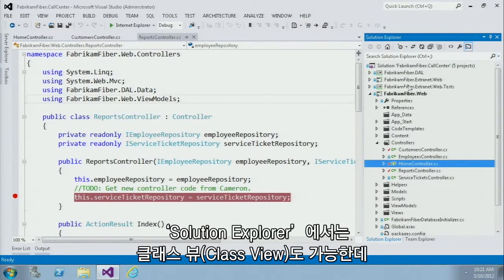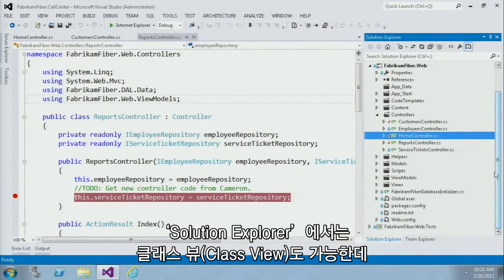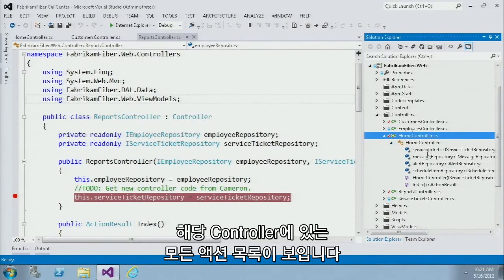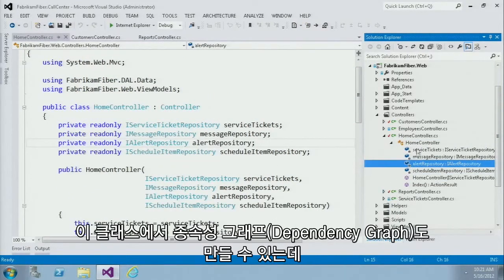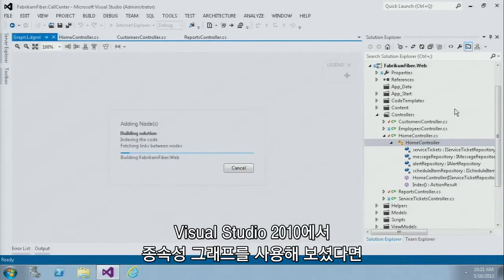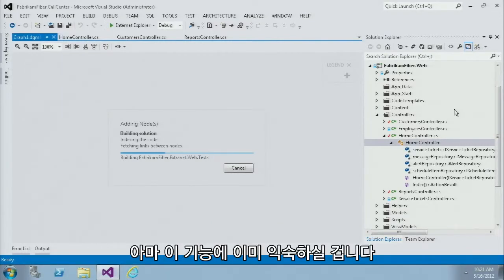You'll notice that within Solution Explorer, I can also do things like drill into the class view from here as well. And so I can open up that controller. I can see a list of all of the actions on that particular controller. I can even do things like generate a dependency graph straight from that particular class, which is really nice. If you've used the dependency graph generation in Visual Studio 2010, you're already familiar with this functionality.